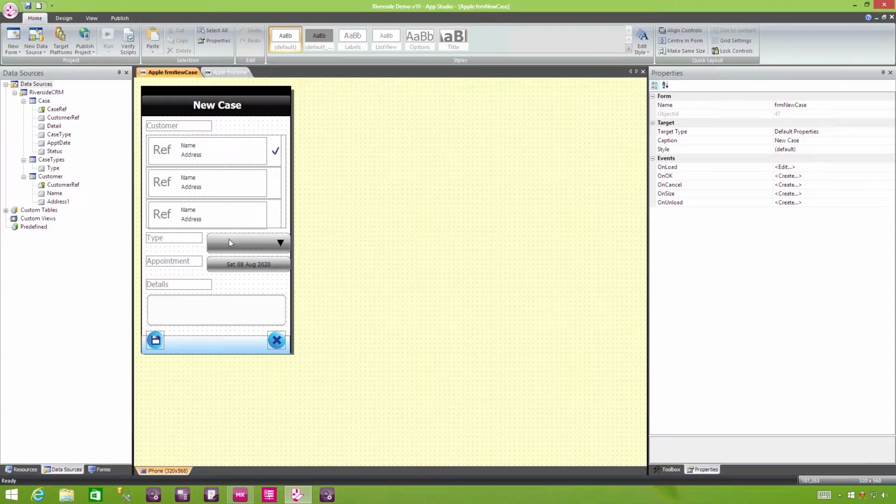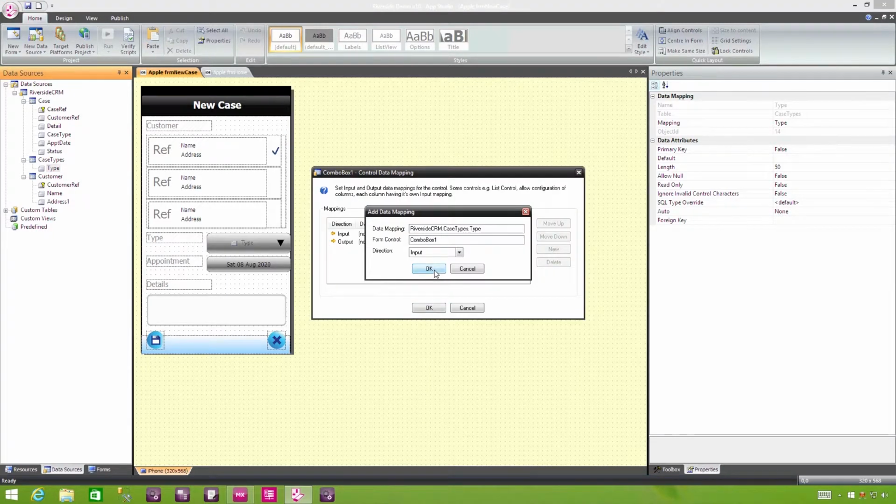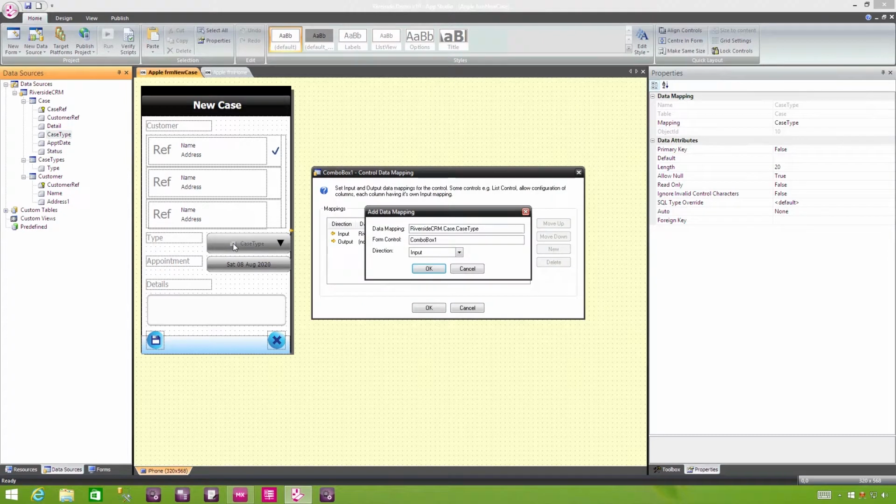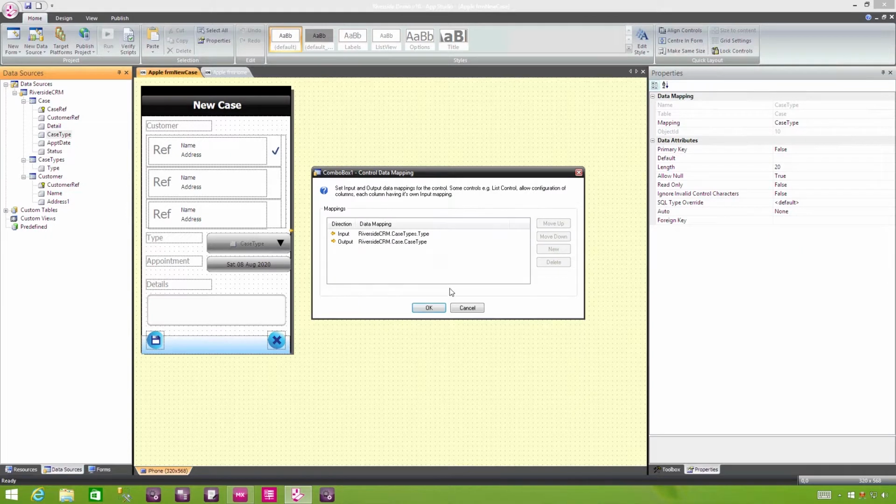So for the combo box, it's going to grab the appointment types from the type field from the case types table here. So I'm going to again drag that onto the form and input that into the control. However, when the user has made their selection, they've selected their appointment type and they go to save the appointment, we want to store what they've selected in the case type field in the case table. So we're going to go the other way. So I'm going to drag and drop that onto the control, but this time choose output because we want the data to come from the control to the data source.